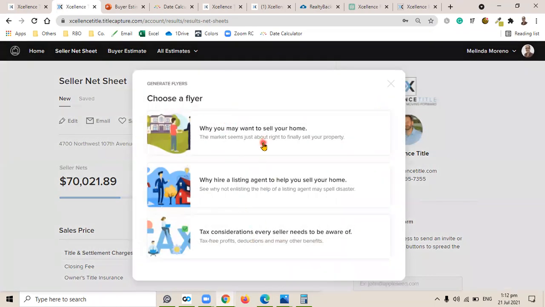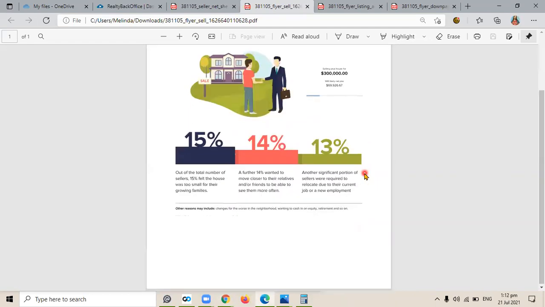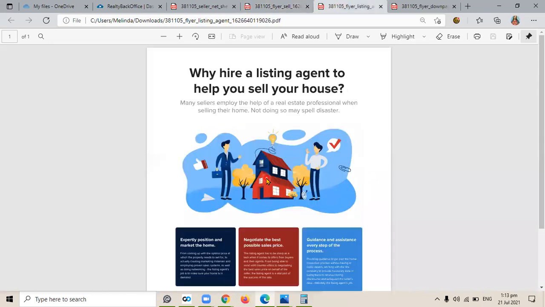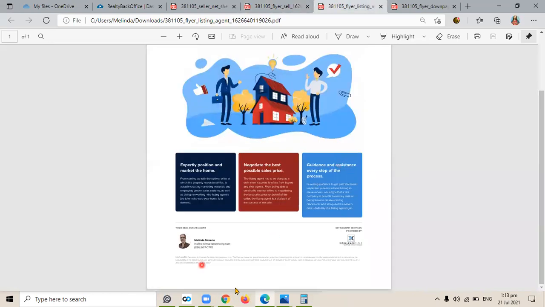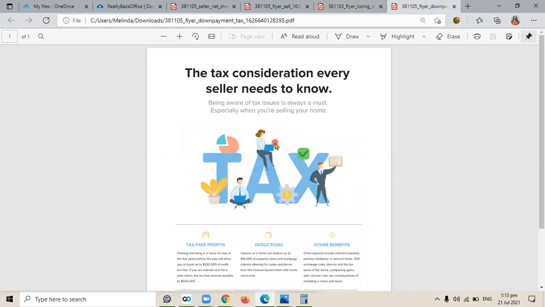And let me go ahead and show you how the flyer will look. So we have these three. So let me show you those flyers. So this is one, top reasons why you may want to sell your home. This is another flyer, why hire a listing agent. And then your information will be right here. And then this is the other flyer that's available. And it's talking about the tax consideration.